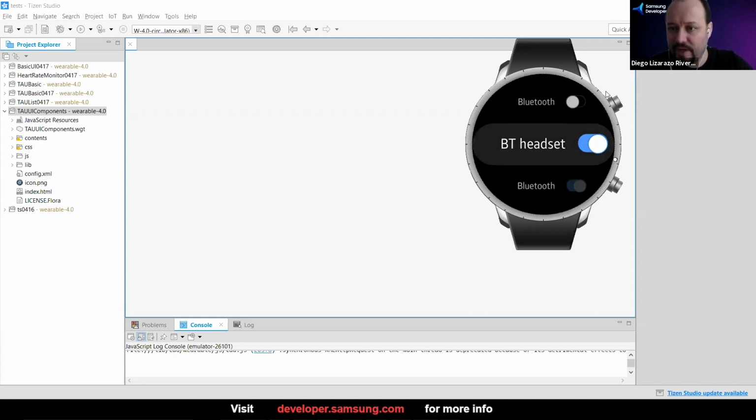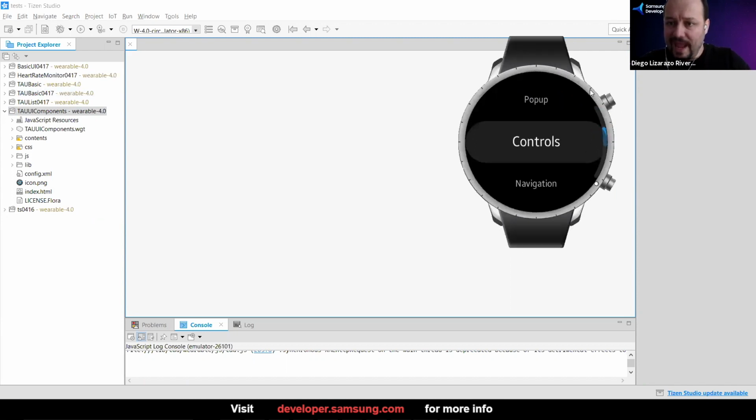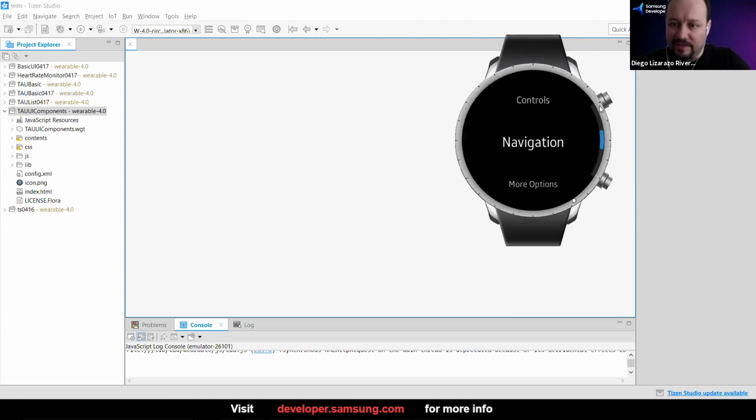So if you are already creating an application for Tizen, for the wearable devices, and you don't know how to do all these things, you would just go to the sample and check the code that they are using for these different controls and components, and that saves you a lot of time there. So you don't have to recreate everything.